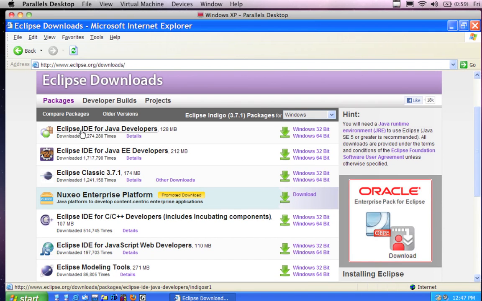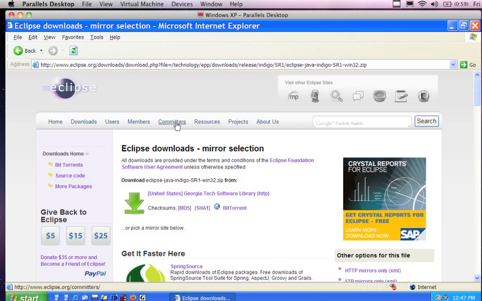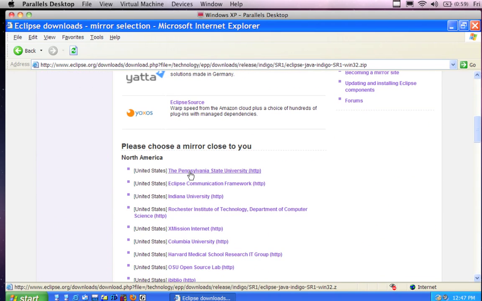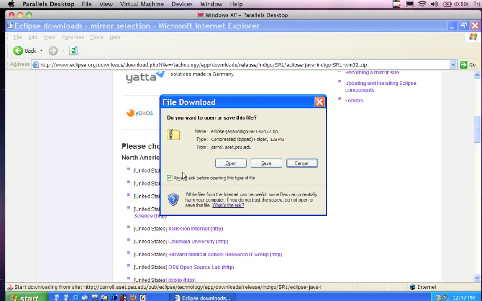I'm just going to install the Eclipse IDE for Java developers. So this will allow me to run all of the EE stuff, all of the Enterprise Edition components, which I haven't really gone over yet. And I'm going to select the Windows 32-bit option there. And there you go. United States, yeah, there we go.